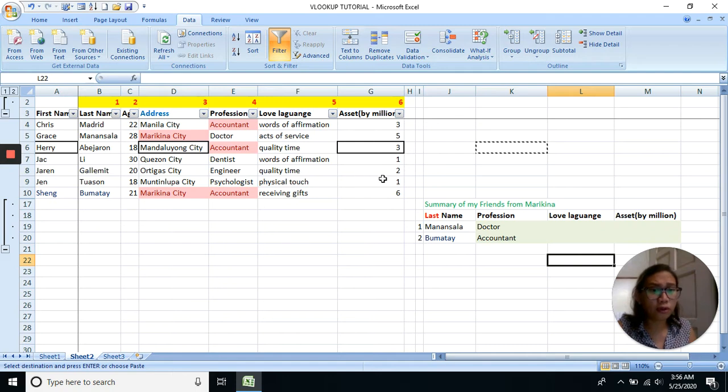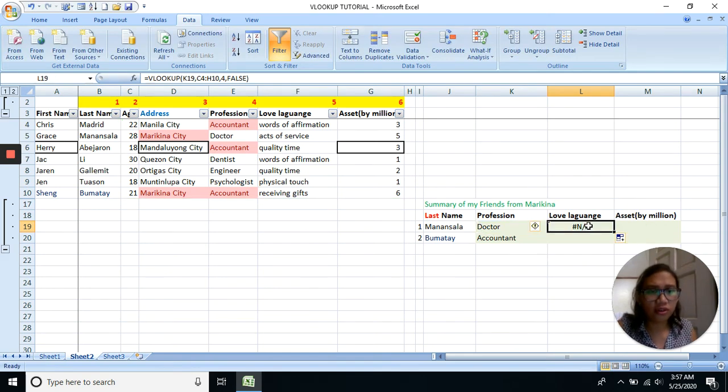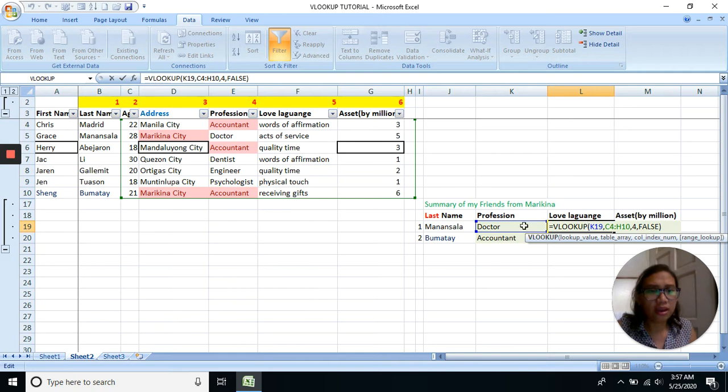Next, we will copy our formula to the left. I wanted the data as part of my summary, my friend's love language. Here, we can see that we have an error. So let's check the formula. My lookup value moved one column to the right, so we will return it. And my table array also moved one to the right, so we will fix this one. And we will change our column index number from 4 to 5.